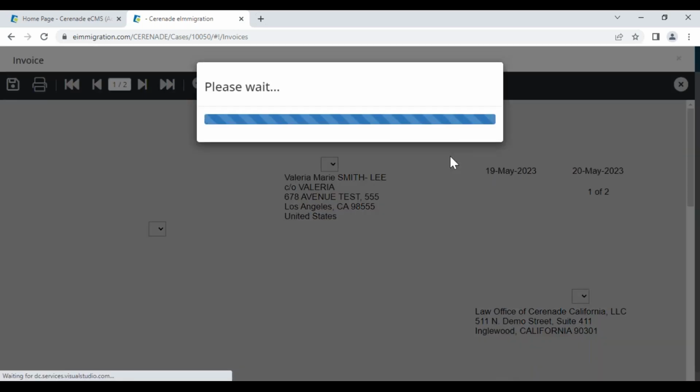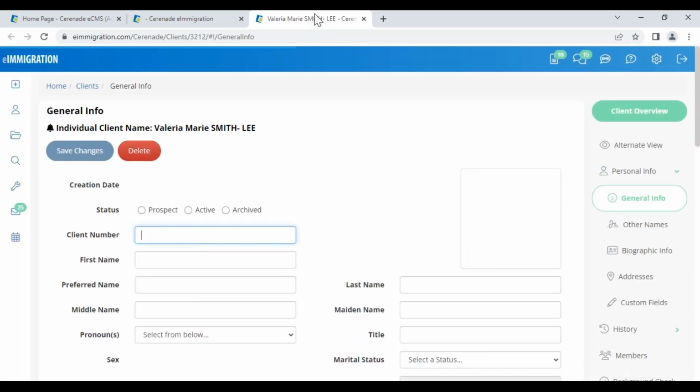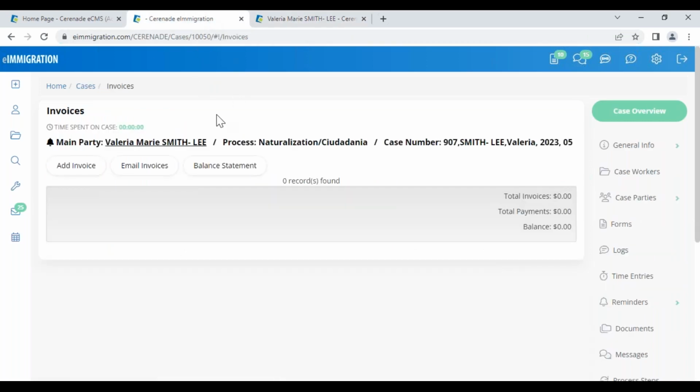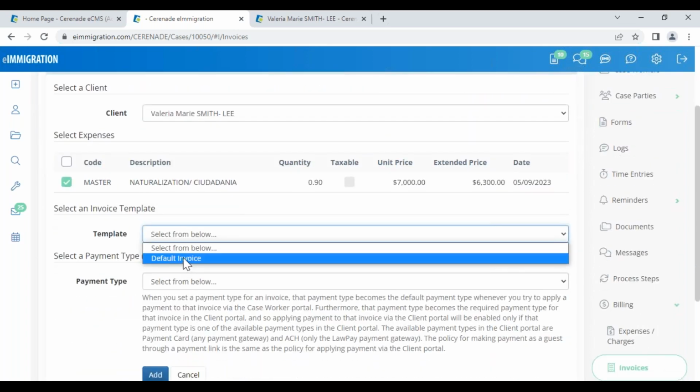So let me close this. If that happens to you, click on the name of the person. It's going to take you to their contact account. Go to the addresses. And if you don't have the address yet, at least add a period so the name can show up on the invoice. Okay. Let me undo. All right, look, going back to the case window, I'm going to click on add invoice, select the client, select the fee, template default invoice.